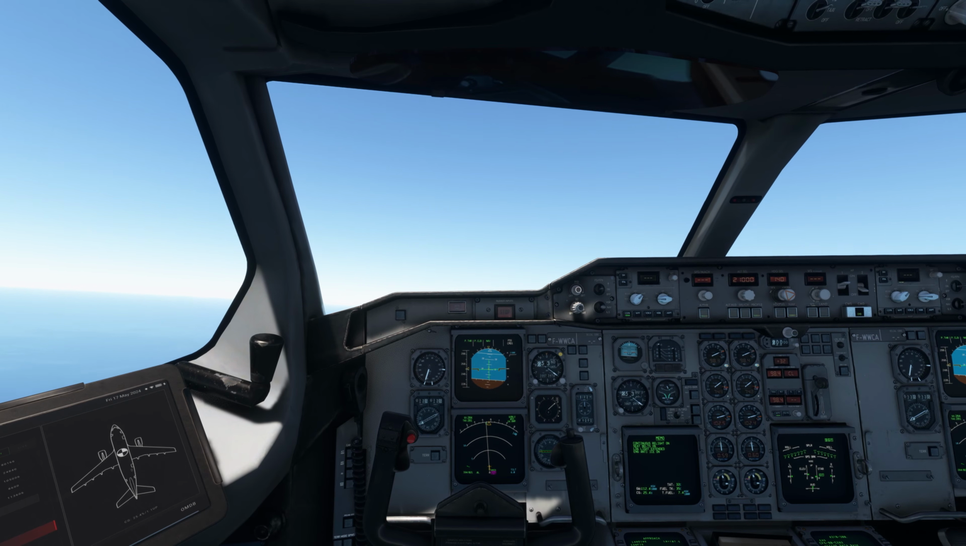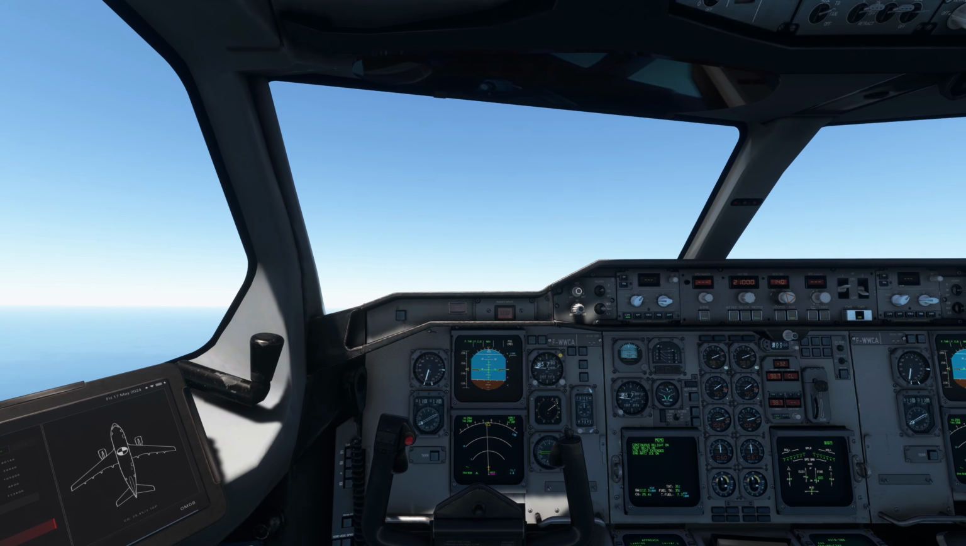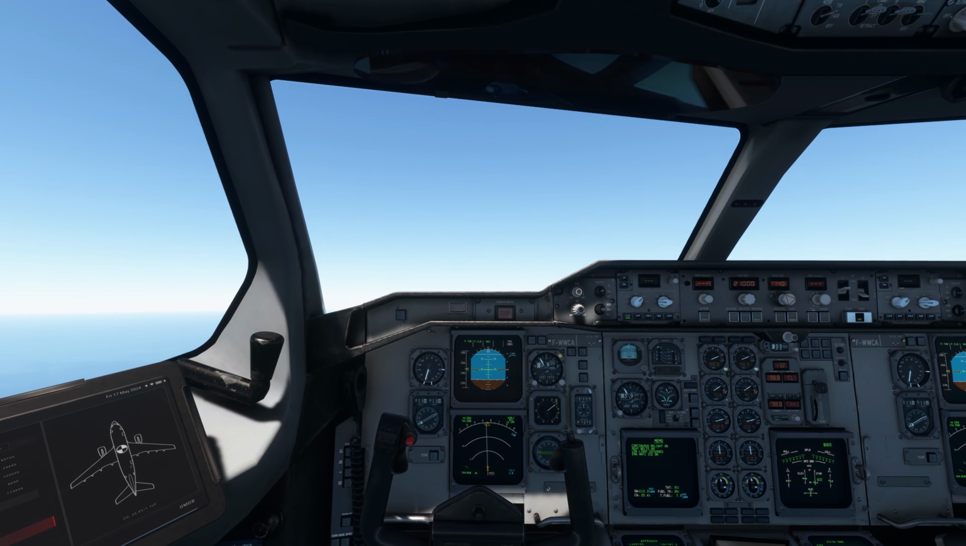So the autopilot for this plane, you might find it a bit complex if you are flying the Airbus A320 and other planes, Boeing 787, 737. But once you know the features and how they actually behave, it will be very easy for you to do a flight with this plane.